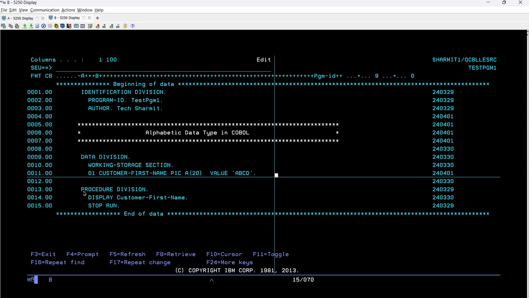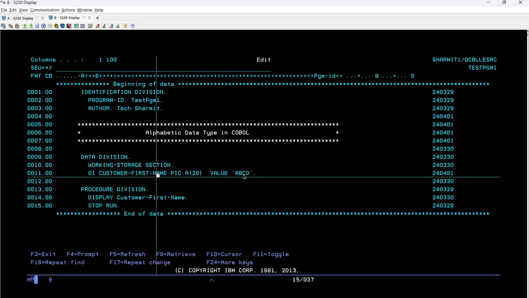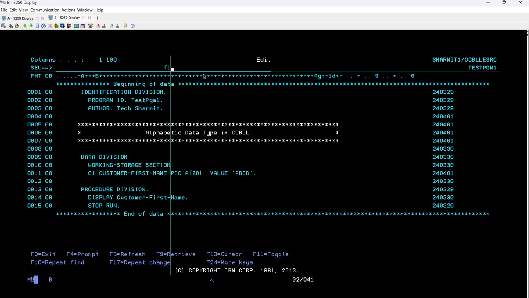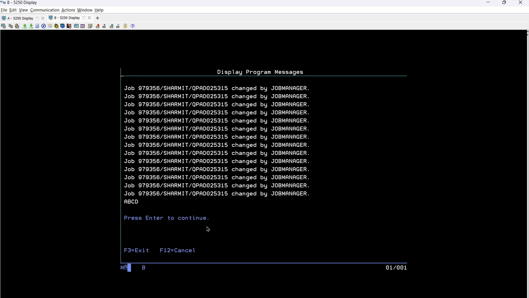Once your variable is declared, we are printing it. To print the value, I'm using the procedure division: write procedure division, then display the customer first name, and stop run. Clear? So this program will first declare the variable customer first name, store the value ABCD in it, and then print it with the help of the display command. Let me quickly compile this and show you how it prints the value. It is compiled successfully. Now I'm calling this program and you can see it is printing ABCD.